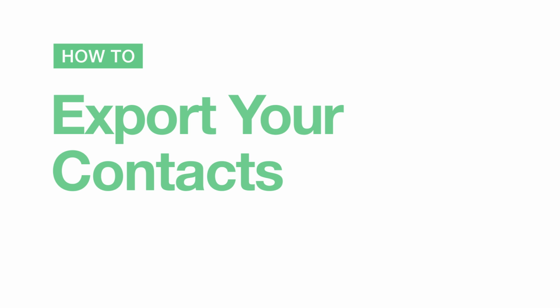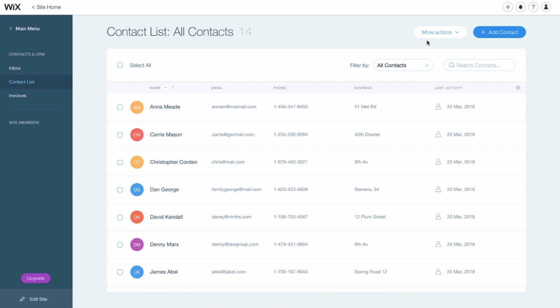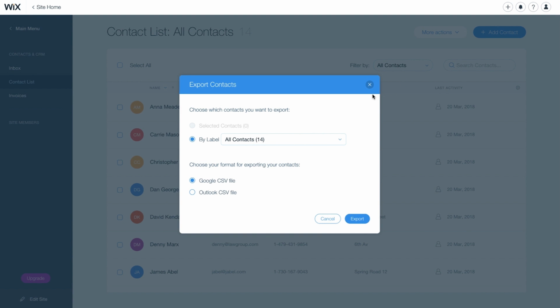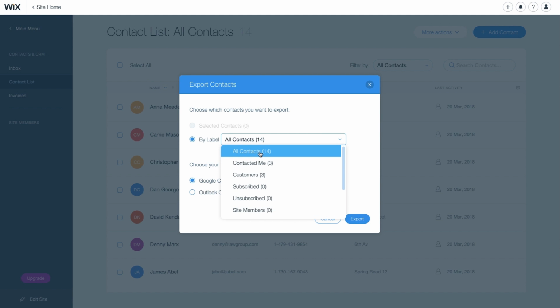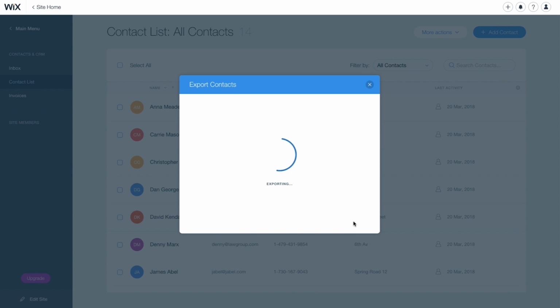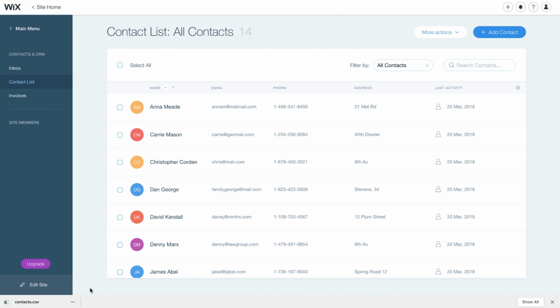How to export your contacts? Click More Actions and Export Contacts. Choose the contact group you want to export in the drop-down menu. Choose your format, Google CSV file or Outlook CSV file, and click Export. And that's it. Your contacts will be downloaded to your computer.